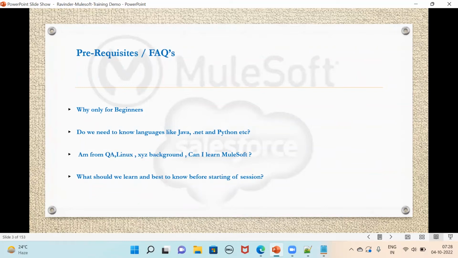So these are the prerequisites. MuleSoft is not difficult. We have only a little difficulty in transformation, the DataWeave language. Apart from that, we don't have that much. It is only configuration and how you understand the business. If you know that, you can learn MuleSoft.